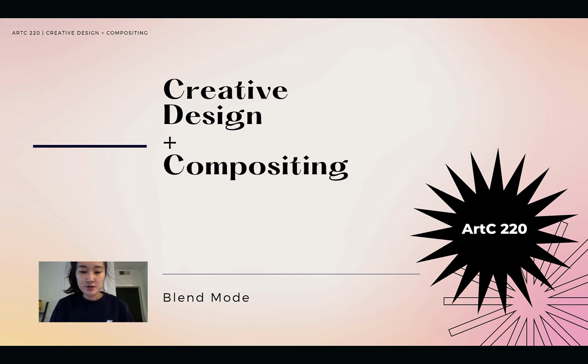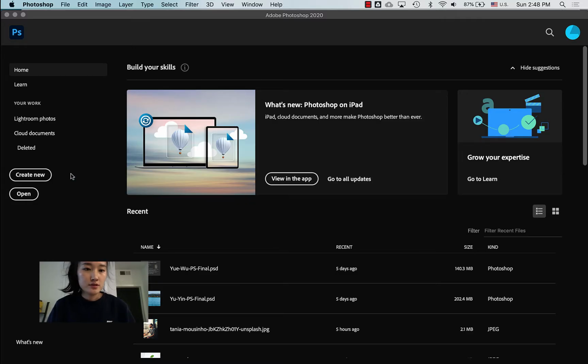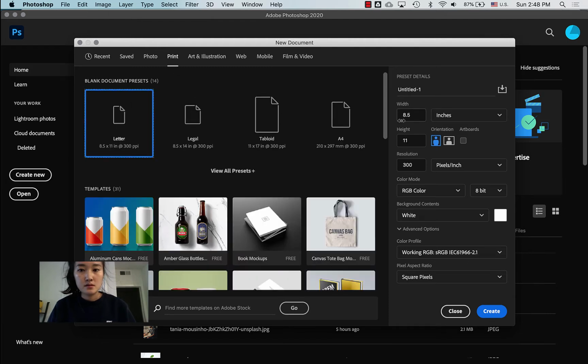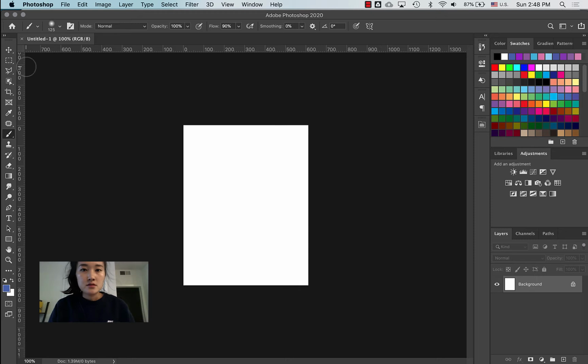Lastly, I'm going to show you how to use the blend mode and create a double exposure photo. So once again, we're in Photoshop, create new, 72 pixels per inch is great. For your example, I want you to use your own photograph, but for my example, I'm just going to use a model that I found online.